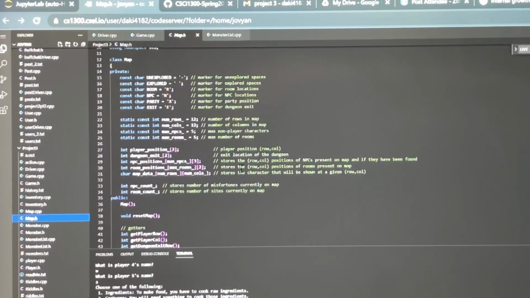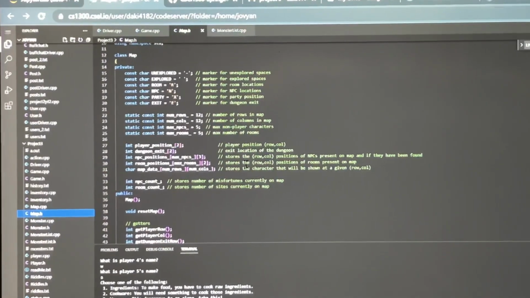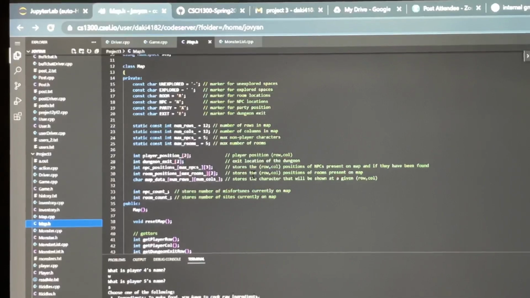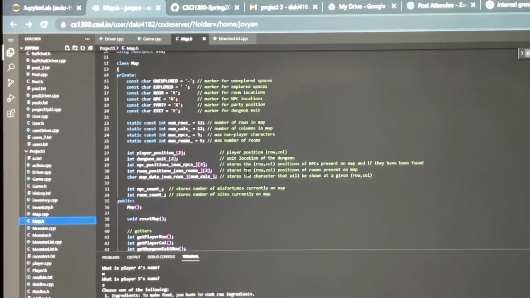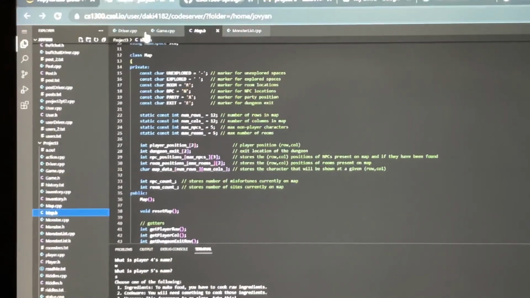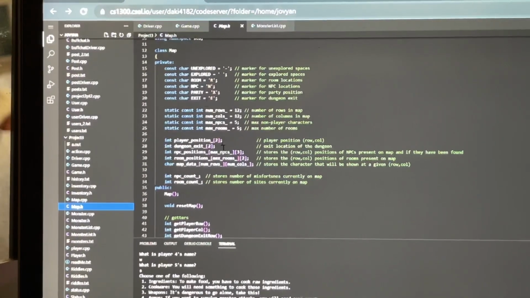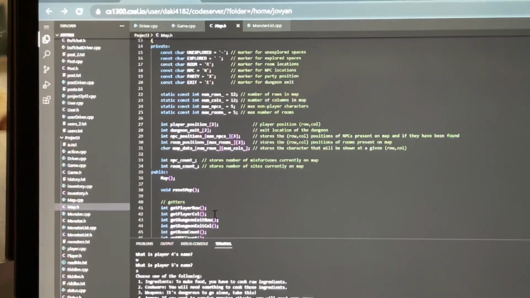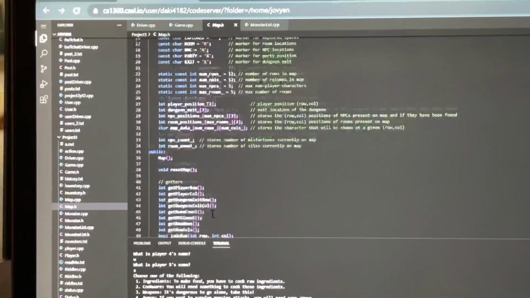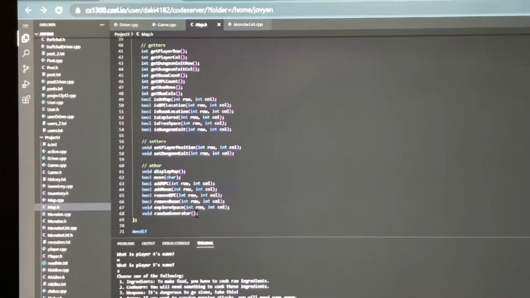My name is David Kim, and this is our Dungeon Escape game. To begin with, I'm going to explain the classes that we used for the game. Initially, we used the map class, which was the given class that keeps track of NPCs, rooms, the entrance and exit of the dungeon, and it also keeps track of all the actions as they pertain to the map.